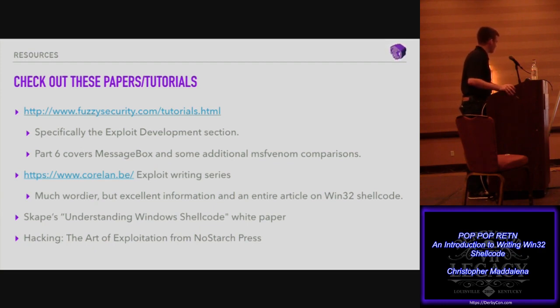And then, of course, I would be remiss not to mention Skape's Understanding Windows Shellcode paper. That's where a lot of the pieces for the stager shellcode came from and helped me complete that. It's not really one you sit down and read. It's just more of one that is very handy to have as a reference: I want to build a stager, so I'm going to look at the stager section.